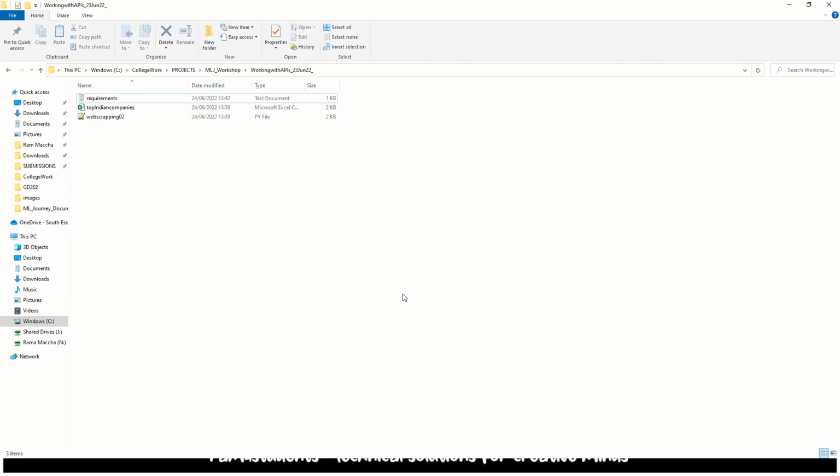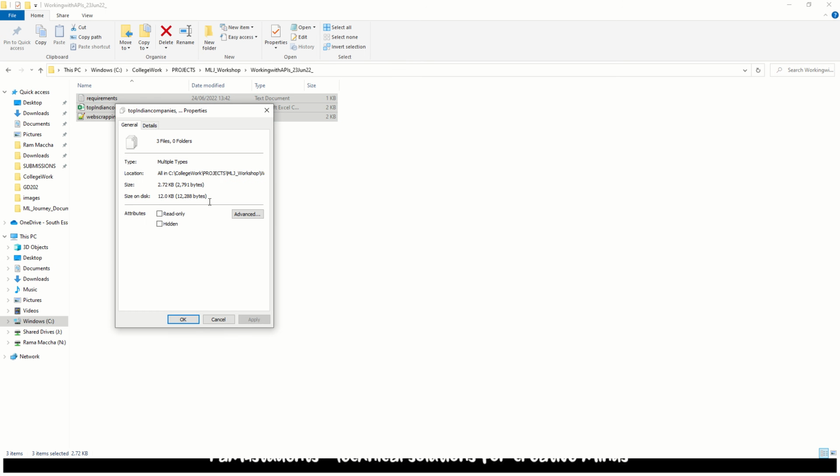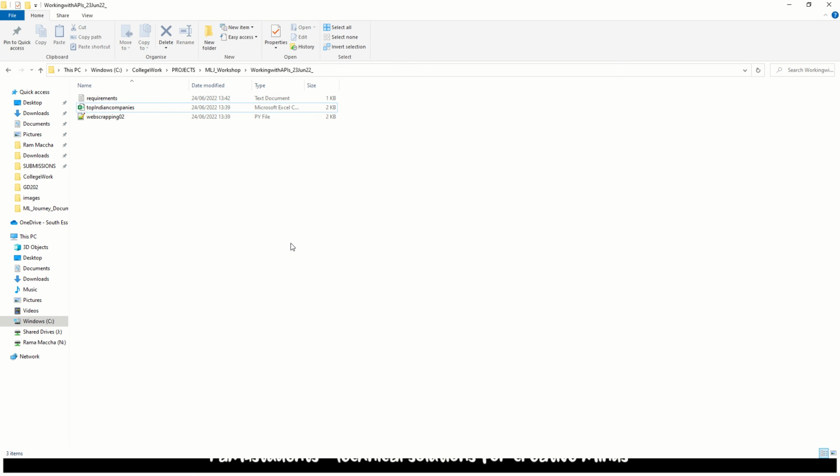Delete it. Now this folder, you can upload it onto your GitHub, and it is only 202.72 KB. That's it. Now comes the issue.